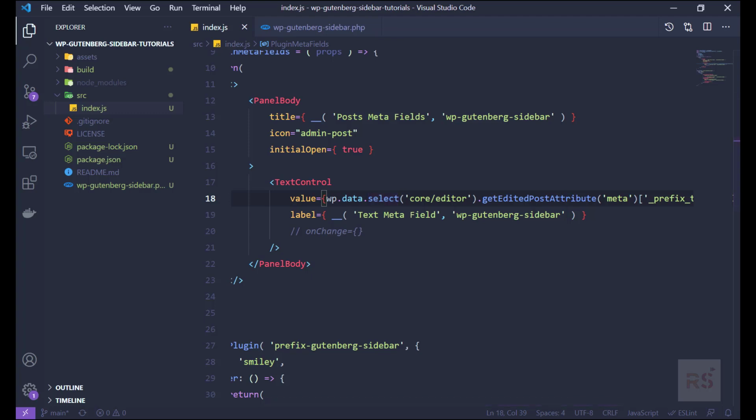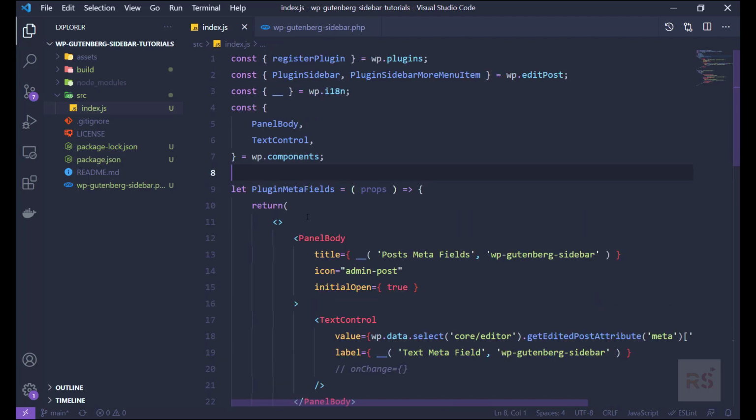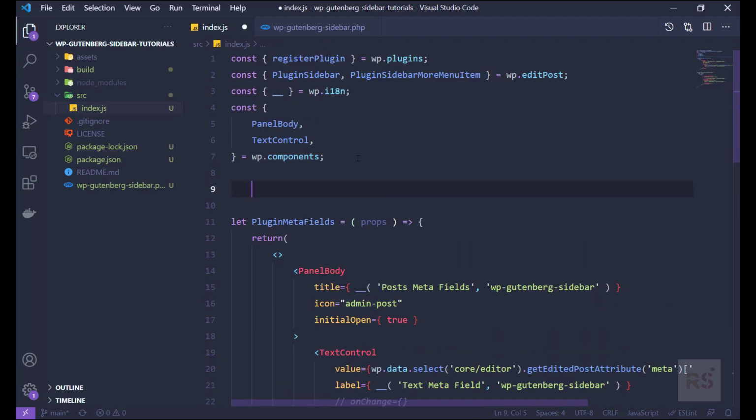Now what we actually need to do is bring something more. So let's go back, and let's bring const withSelect and withDispatch. Now these are the higher order functions. What is a higher order function? A function that accepts a function as a parameter is called a higher order function. So let's do withSelect now.